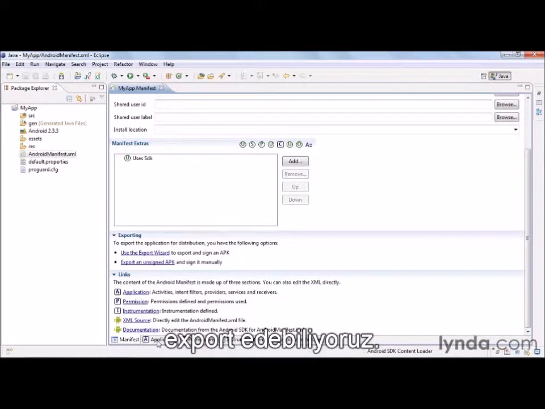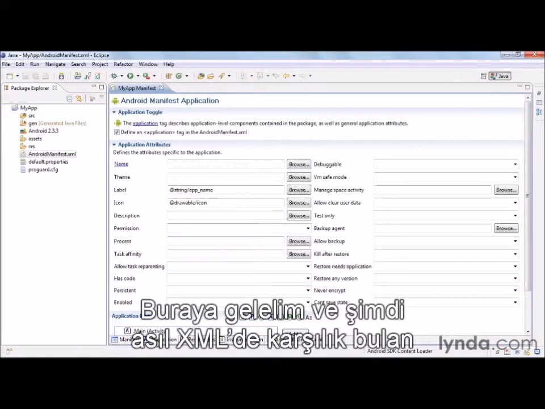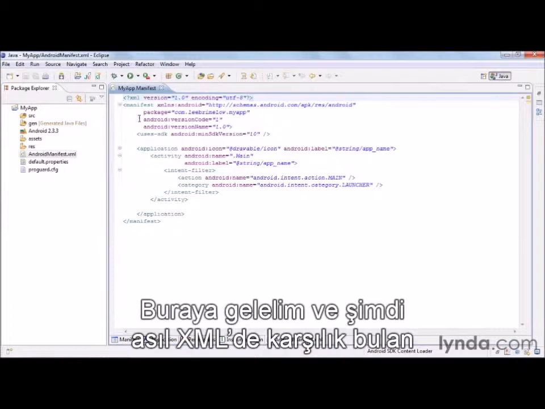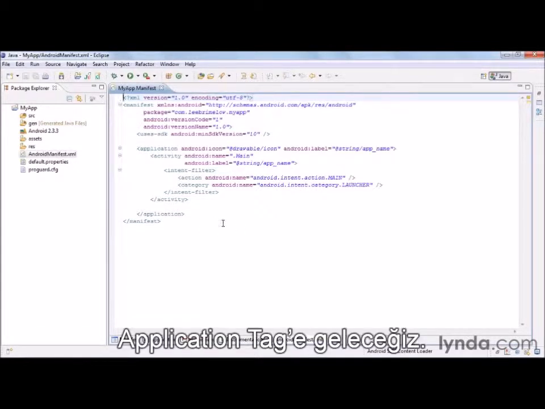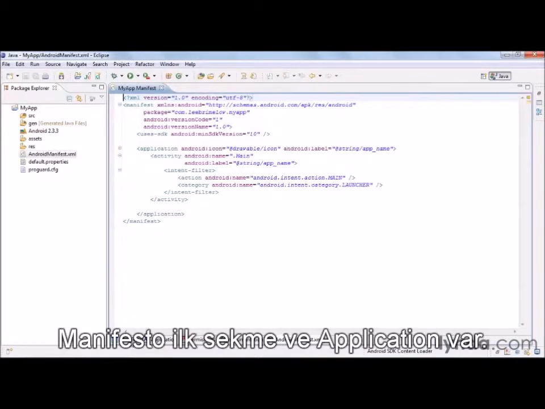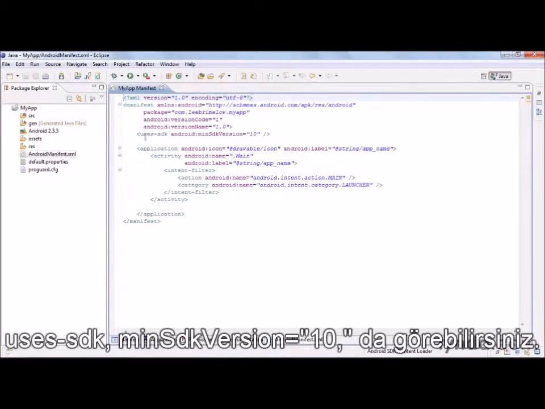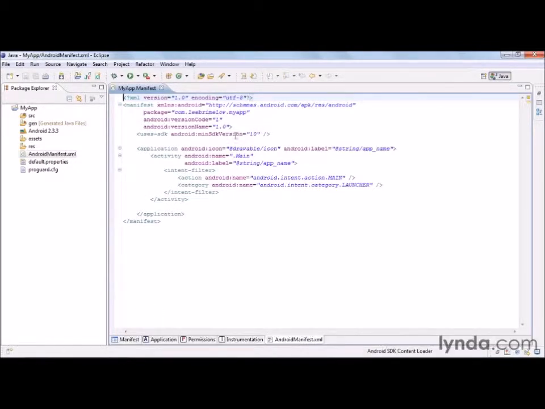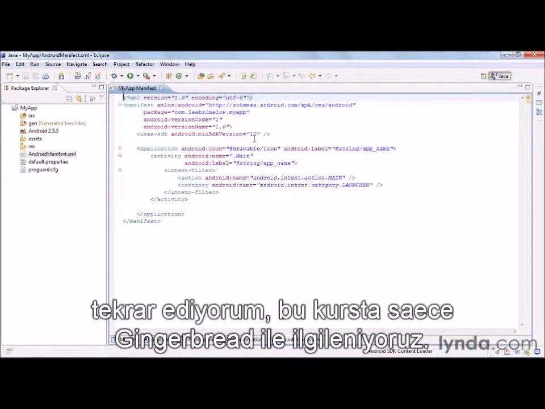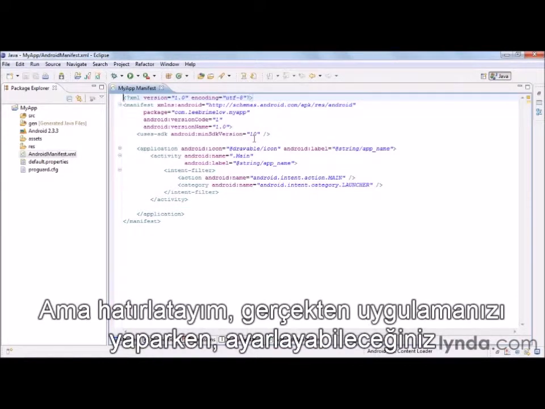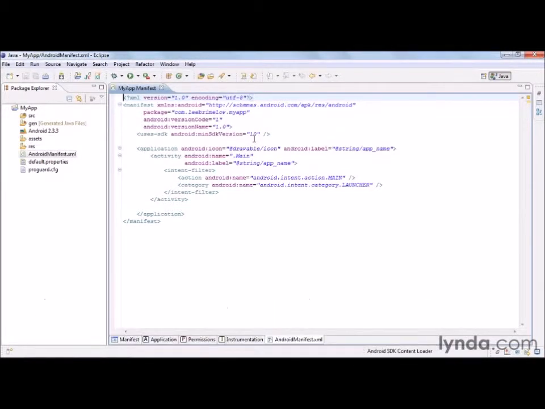So let's go through here and we'll go to the application tag. And these all correspond to areas of the actual XML view here. So manifest here is that first tab. Application is right here. And we can also see the uses SDK, min SDK version equal to 10. Again, because we're only dealing with Gingerbread here in this course. But again, just want to remind you, you should set it as low as possible when you're actually building your application. So we'll go to application here.